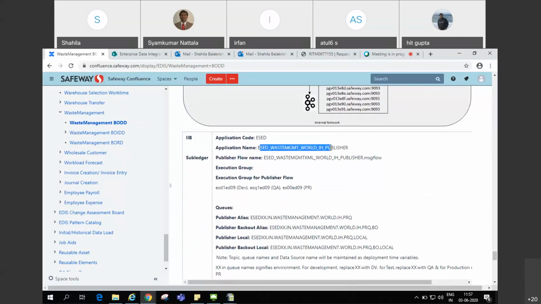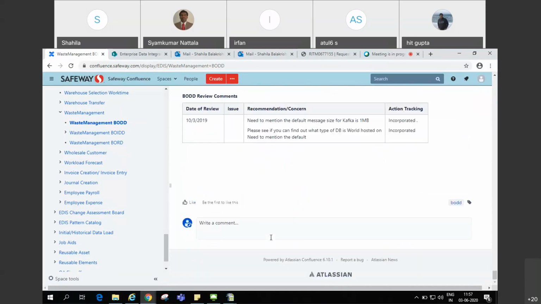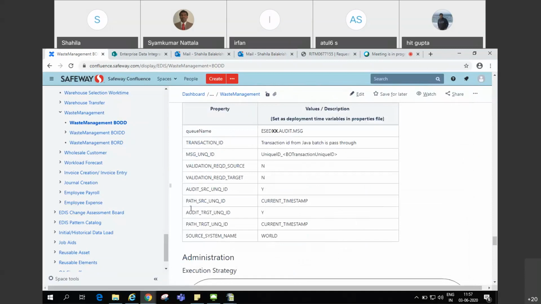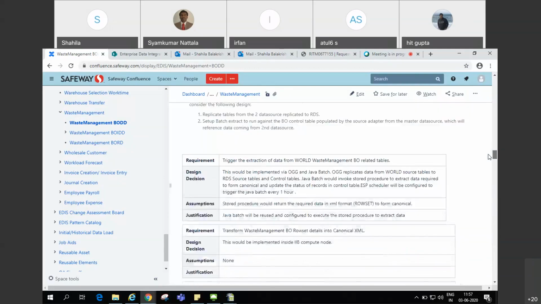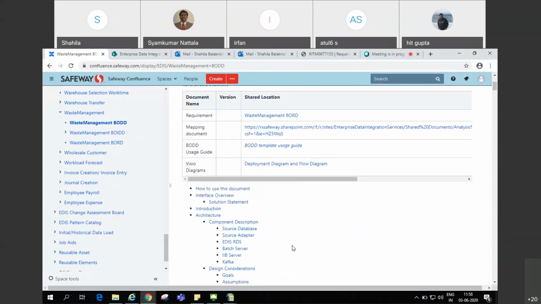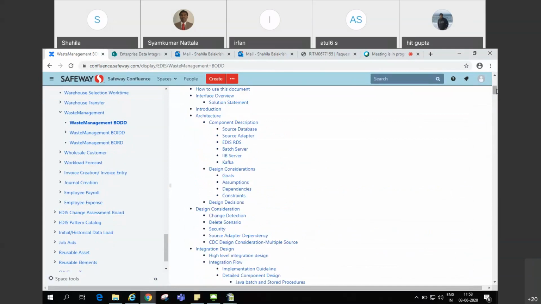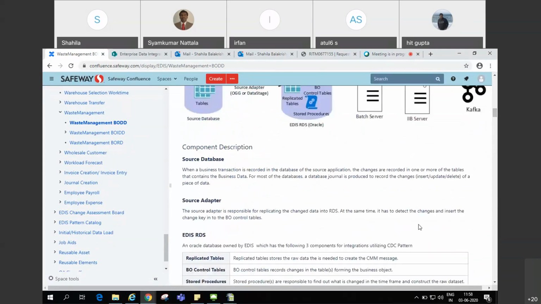It has your application name, your flow name, which is the queue name, all these kinds of information. And that's it. This is how BODD looks. BORD is not required for us because it is a high-level document. With the help of BORD only, we'll be able to create this BODD. But from a developer standpoint, we are supposed to refer to BODD and start our development. So with this DD and mapping document, you can start creating a new interface. That's all about BODD, and I'm done with the session for today.